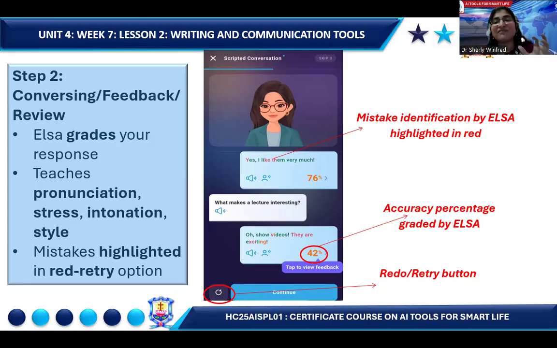So you see, this is very, very handy. Even if you are an expert in a language, you can learn more through Elsa Speak. You can refine your tone, your stress, intonation, your pronunciation. There are lots of features that Elsa offers, and it's a very basic necessity for any student who likes to master English.